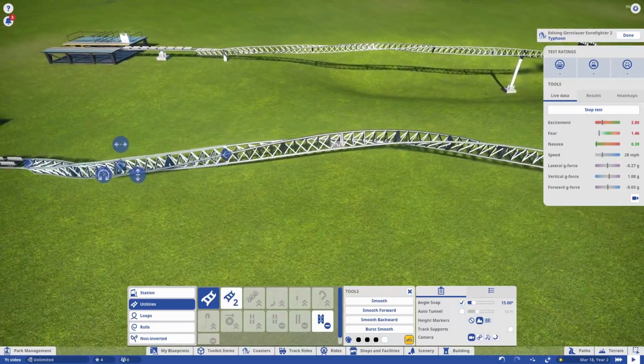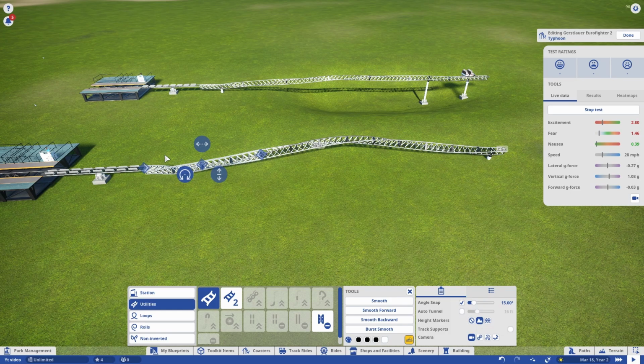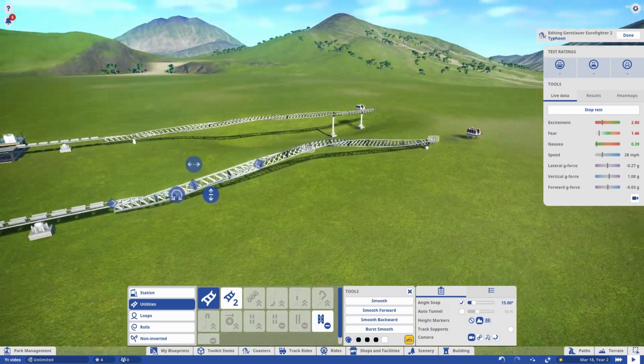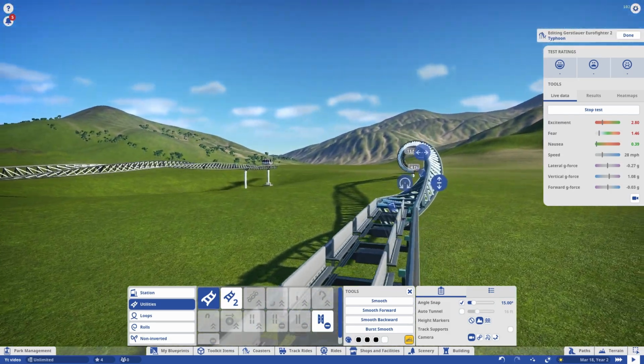The ideal smoothing is to go through that 8 times. So 1, 2, 3, 4, 5, 6, 7, 8. So basically you go through the whole thing 4 times. So back and forth is 1, back and forth is 2, back and forth is 3, and back and forth is 4. And yeah, it does take a while, but it's totally worth it at the end.